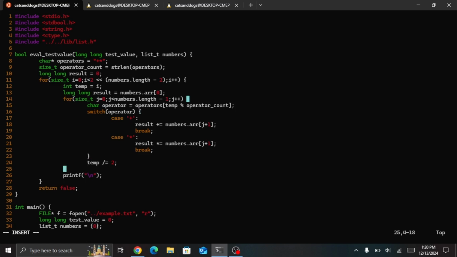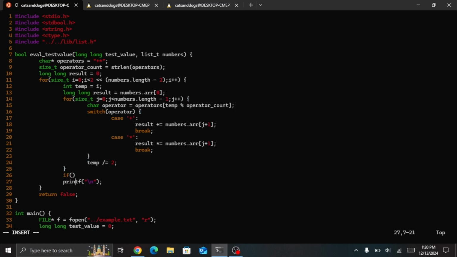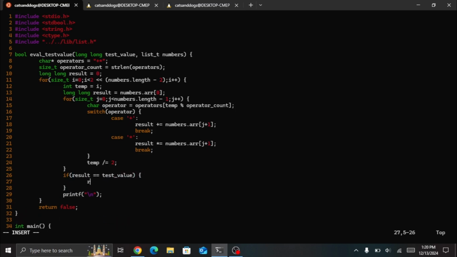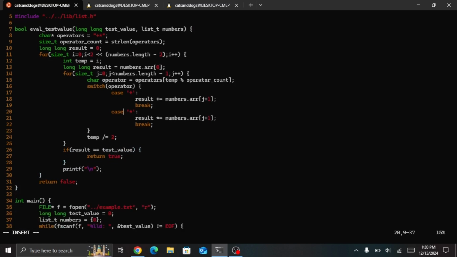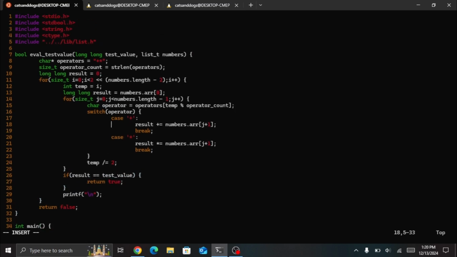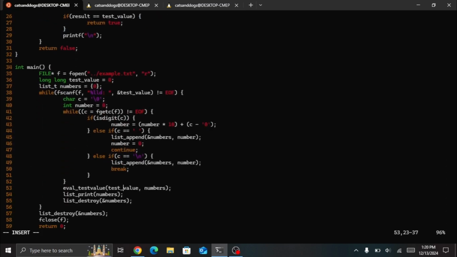And then, guys, whenever we exit this loop, we're gonna check if our result is equal to our test value, then we just return true. Otherwise, if none of those equal to our test value, then we just return false.